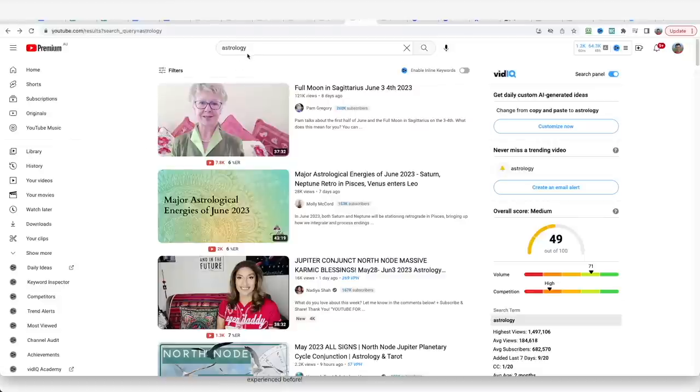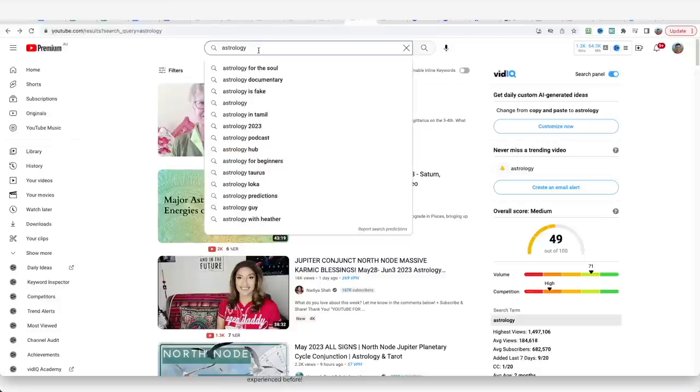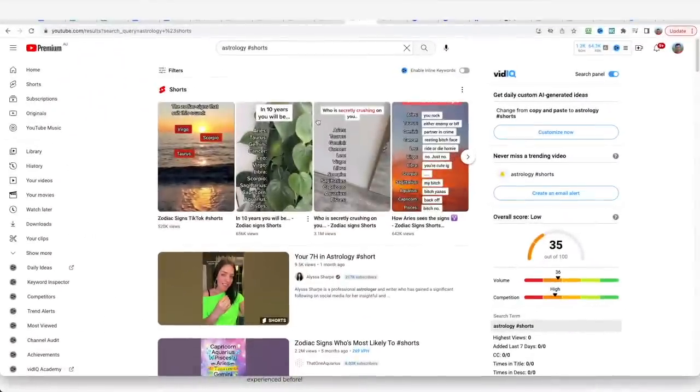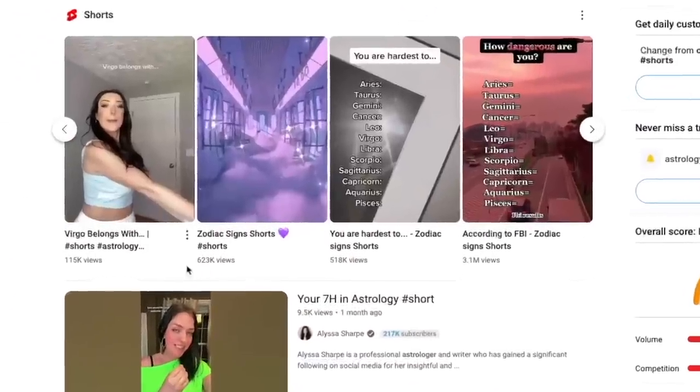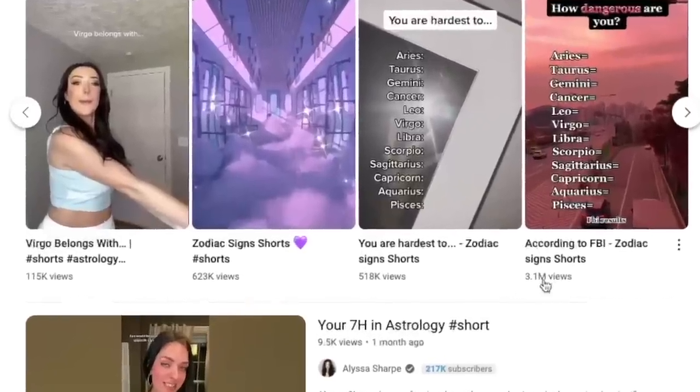Now let's check if there are YouTube shorts that are doing well in this niche. So for that, let's put in astrology and then hashtag shorts. And this should bring up all the shorts that are related to astrology. Perfect. We can actually see there are a lot of YouTube shorts and many of them are getting hundreds of thousands and even millions of views.